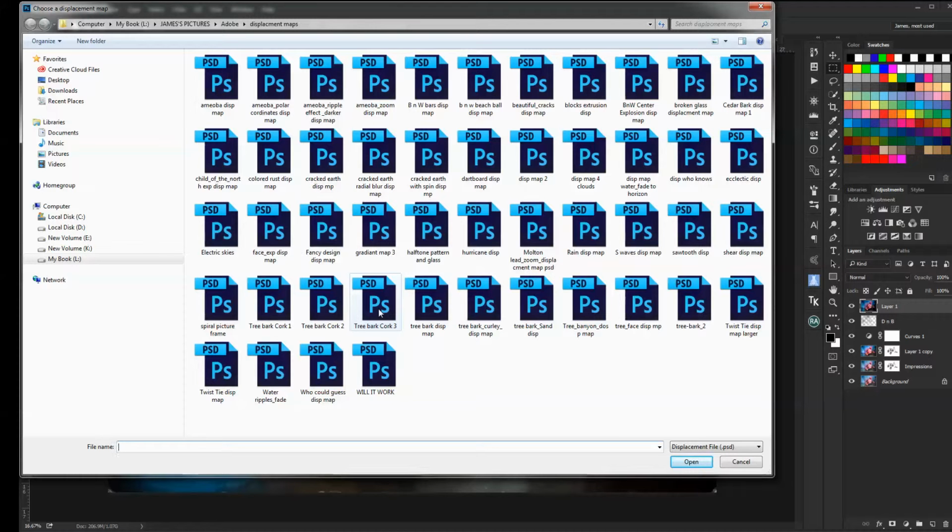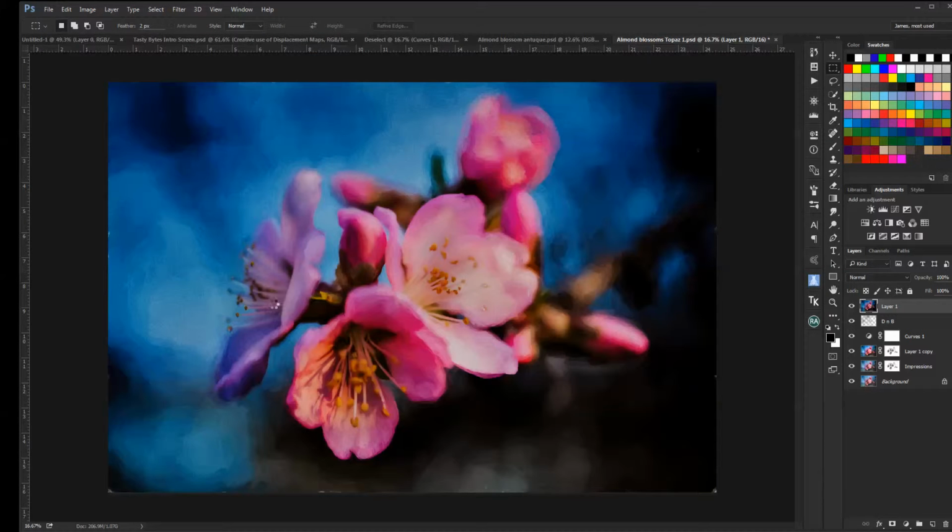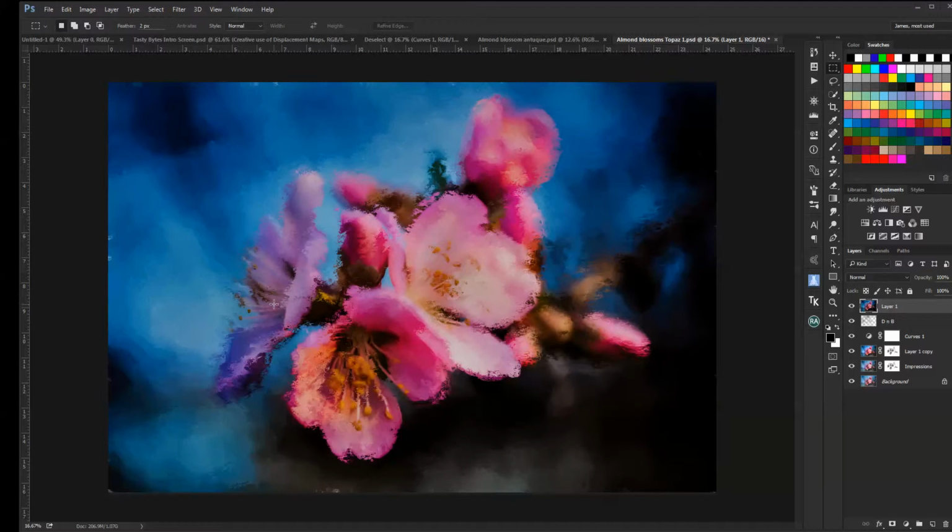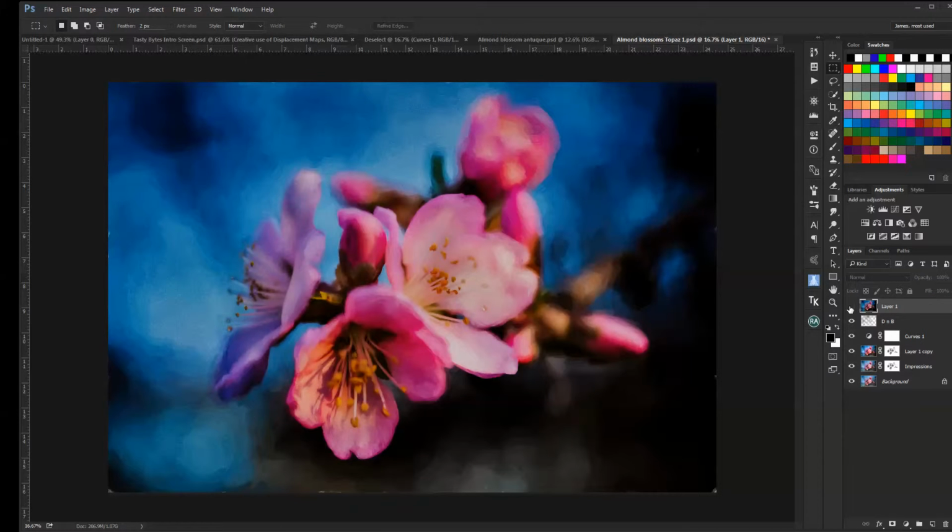Now mine has already opened to where my displacement maps are stored because I've been working with it. You saw earlier I had some tree bark, just pictures of tree bark. So we'll use this one right here, tree bark cork, and we'll double click on it and you can see what it does. It's working. So you see how it just shifted the pixels in the image. So that's before, that's after. You can actually see the pixels shift.